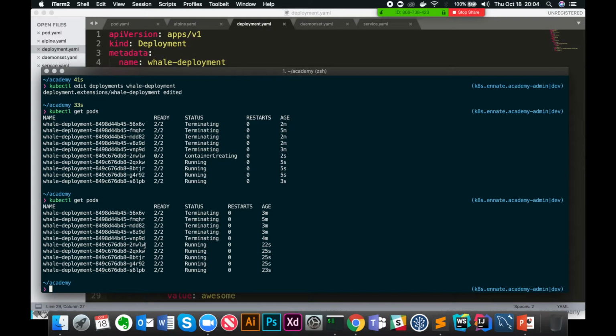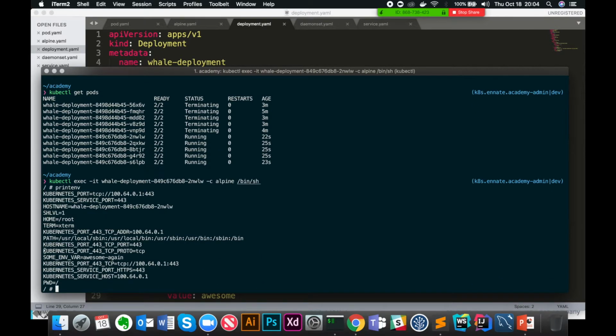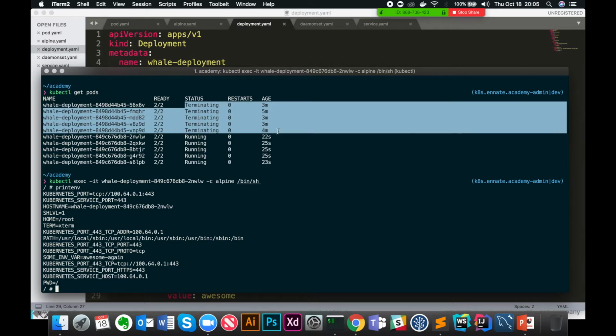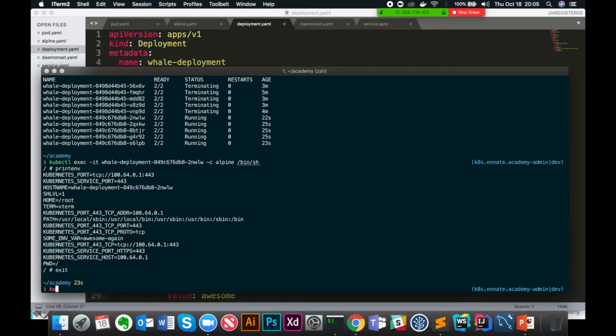Let's go inside at least one of these pods and see if the environment variable has been updated. So I can exec into this pod, and this is again running multiple containers, so I have to specify the container name, and I'm in. Let's just execute this, and yep, here it is. The environment variable inside the container has been updated because it's a brand new container, right? Kubernetes actually destroyed the old ones and started the new ones. And that's how Kubernetes manages your different versions of deployments.